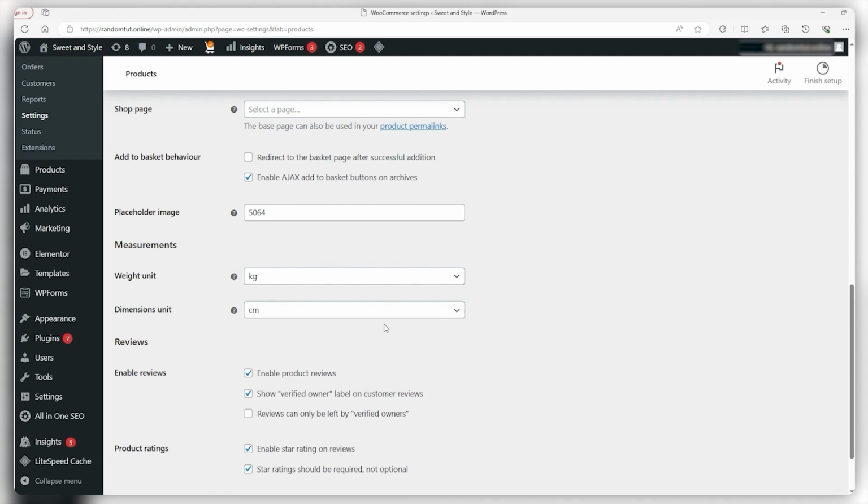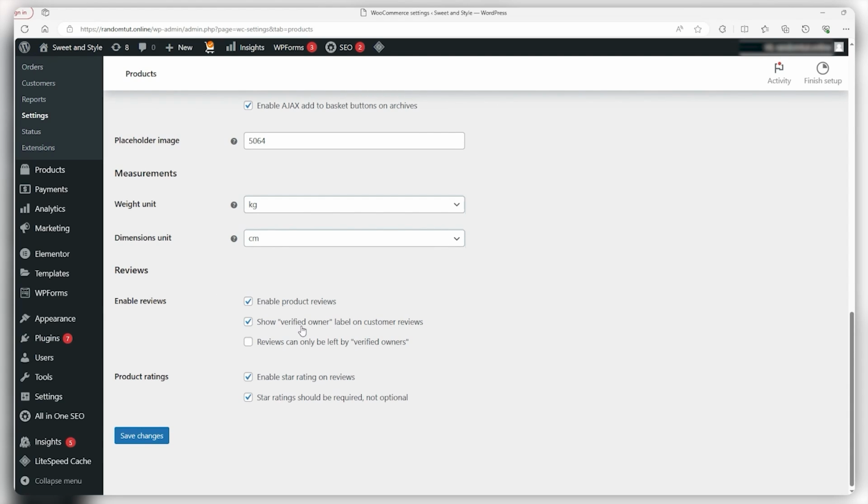Then lastly, you can customize reviews of your products, or you can disable them altogether. A nice feature of this is that it also gives you the option of receiving reviews by verified owners, so you don't get any random negative feedback from someone who didn't even purchase something from you. Save your changes from there as well.